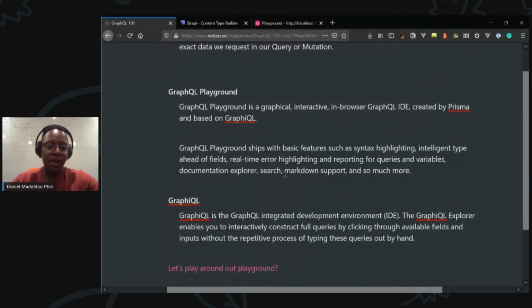We won't be using GraphiQL. We'll be using something called a GraphQL Playground. But I'm explaining both because, depending on what GraphQL server you're interacting with, you could be interacting with it using either a GraphQL Playground or GraphiQL. I pronounce it GraphiQL. I hope that's the right way to say it. It sounds cooler than GraphQL, to be honest.